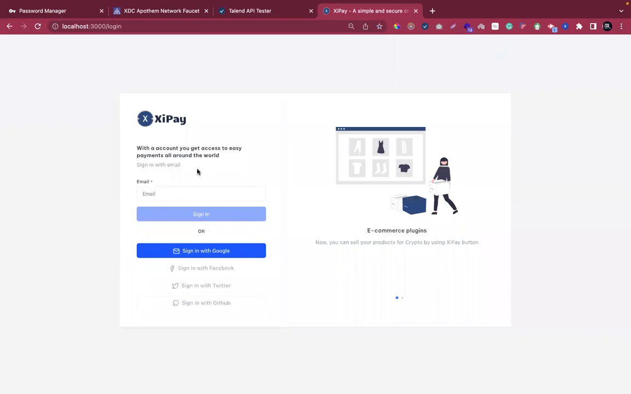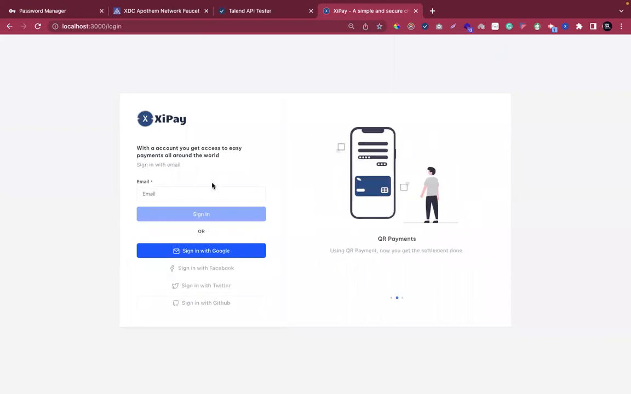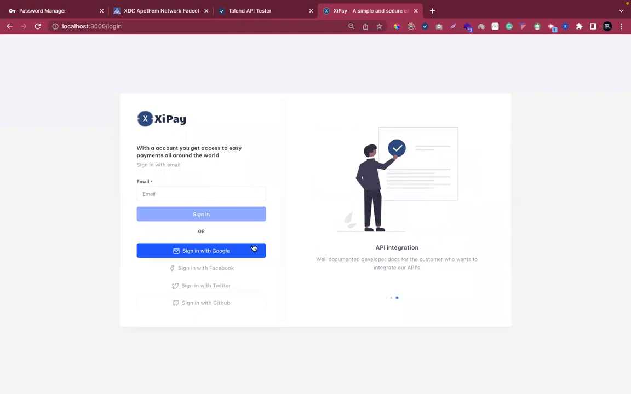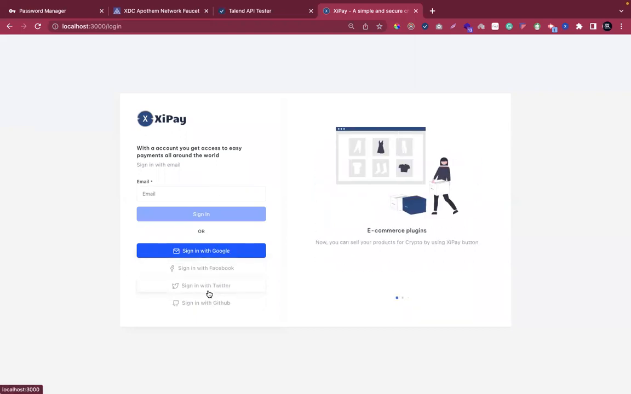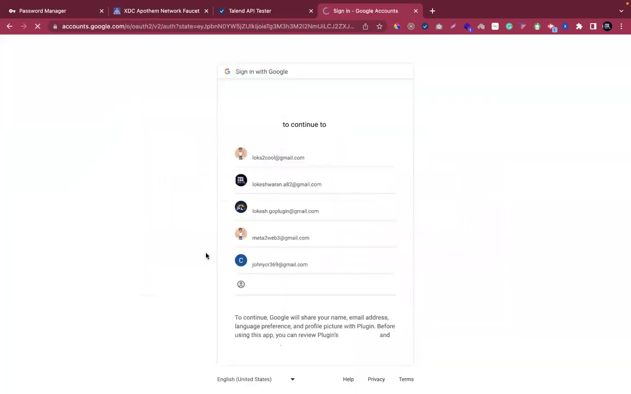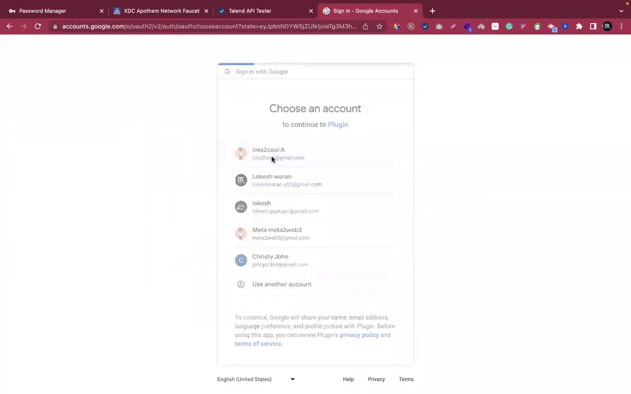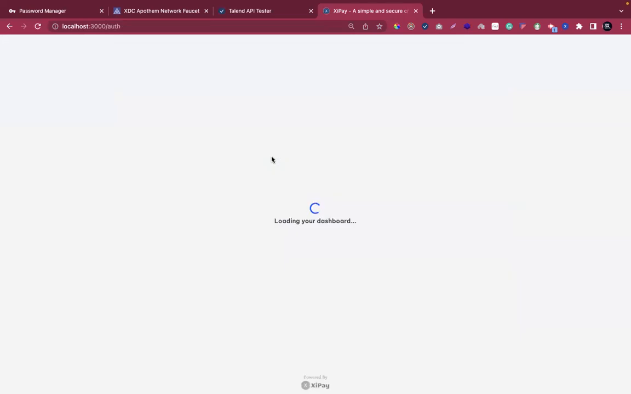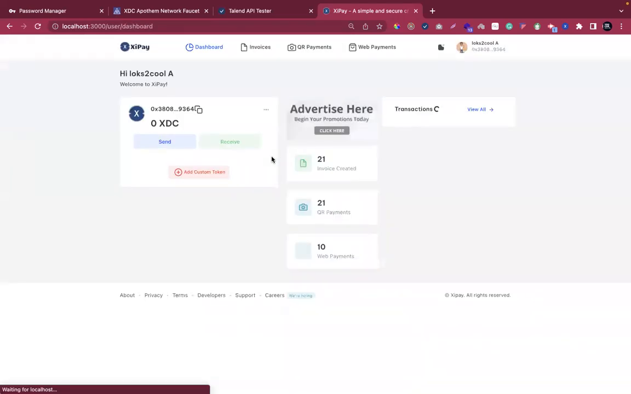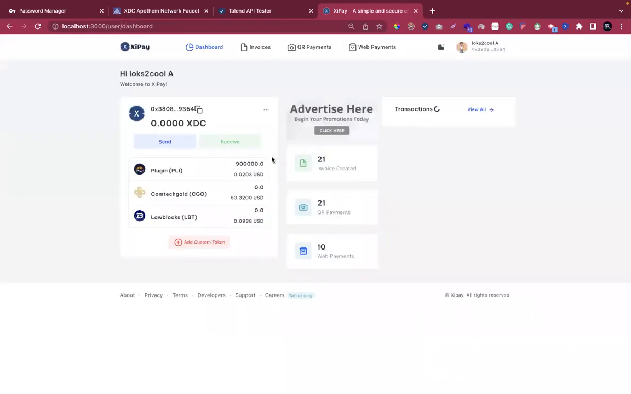Once you click launch app, you will see the connection screen where the user is given an option. Either they can sign up using email ID or they can sign in with Google. Right now we have disabled the email option, but it is coming soon. Once you click sign in with Google, you can choose any Gmail ID which is available, and it will just create a new wallet altogether.